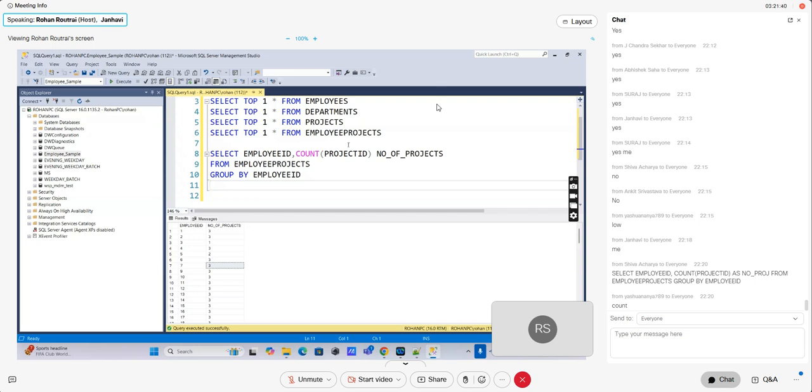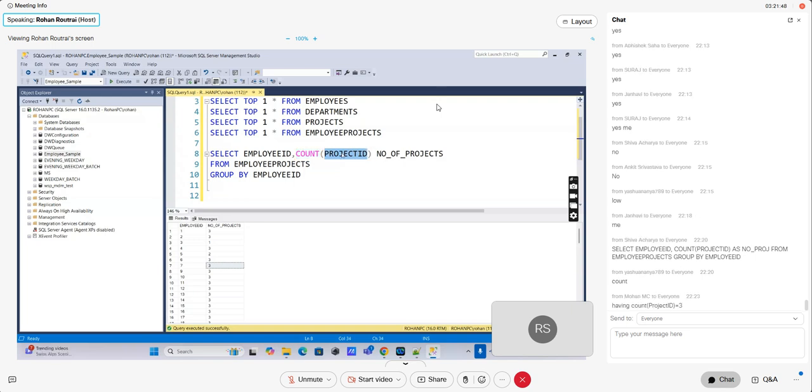I need to put the condition based upon this count of project ID, right? But count of project ID is what? It's an aggregated column. So obviously, when I go for an aggregated column, which clause will I be using to filter it out? Having. Very good. So I'll be using having over here, having count of project ID.